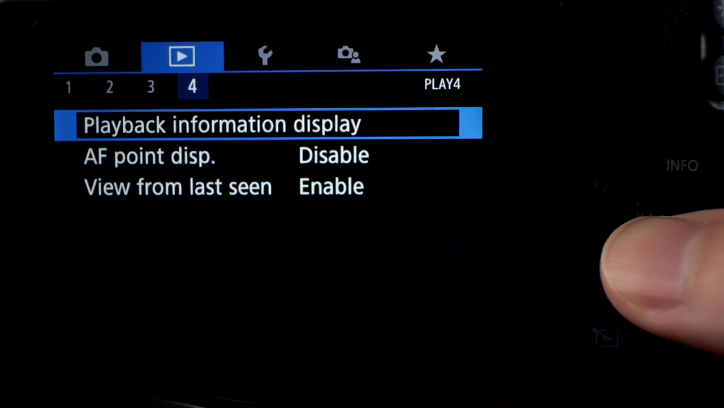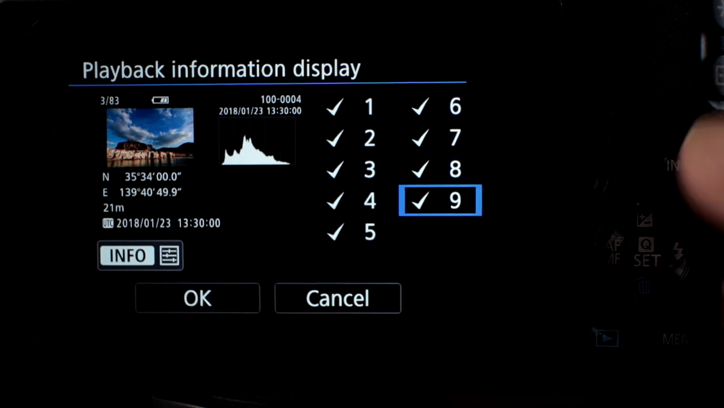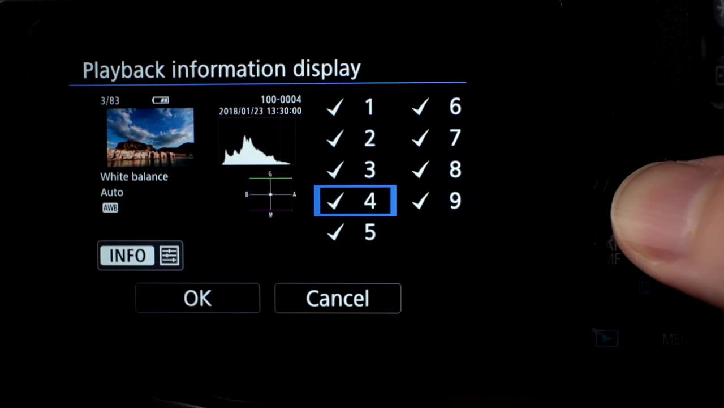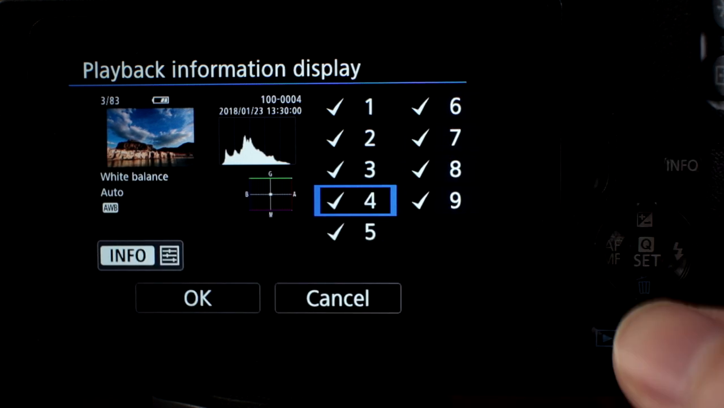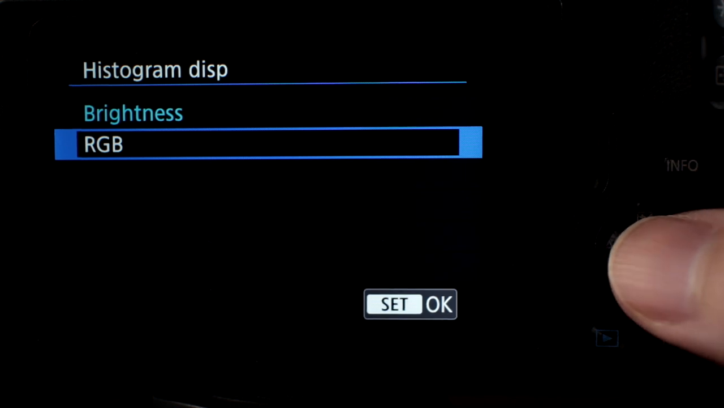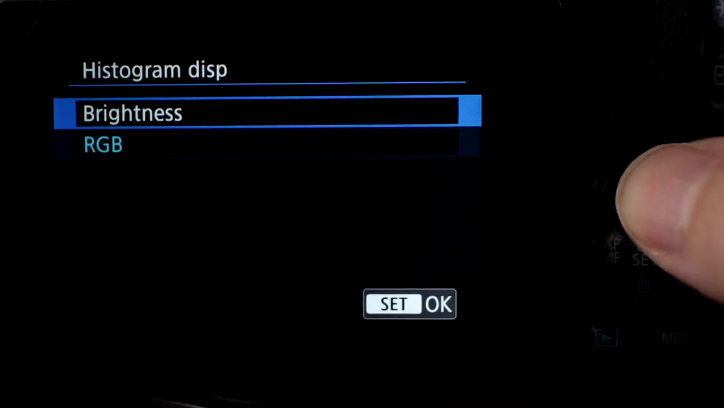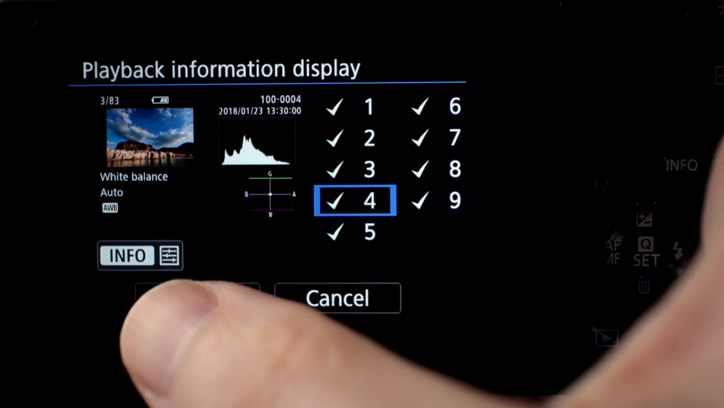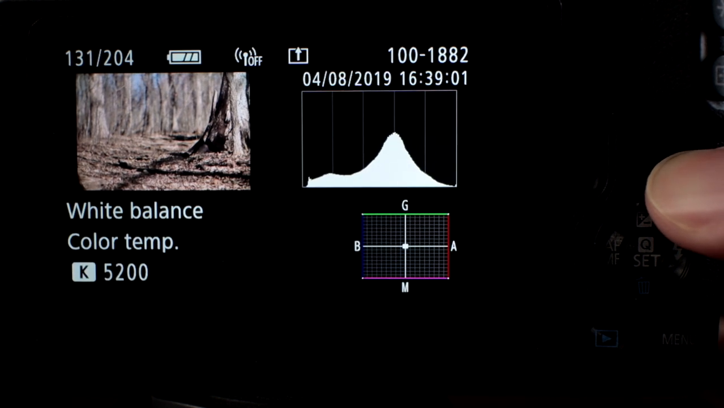In that case, page 4. This one is pretty interesting. This is helpful. You can decide what pages you want to display and toggle through. So you can unselect certain ones, but it gives you a lot of options to adjust things. And you can go into info on specific ones and decide which type of histogram you want to show up. So RGB or brightness. See this changes right here. Let's do that one more time. So that changes. In this case, just go in there. And then what that means is in playback, you press the info button, it'll toggle through those certain screens.